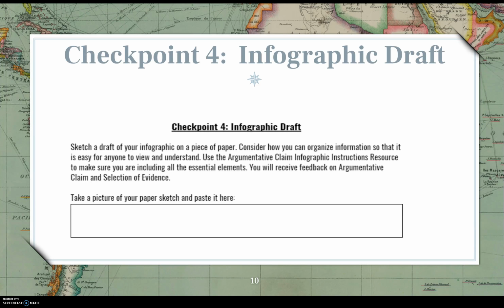Okay, and then sketch draft your infographic on a piece of paper. Consider how you can organize information. You could just get it done, and it says take a picture of your paper sketch here. You're going to have to use the final one as your final product.